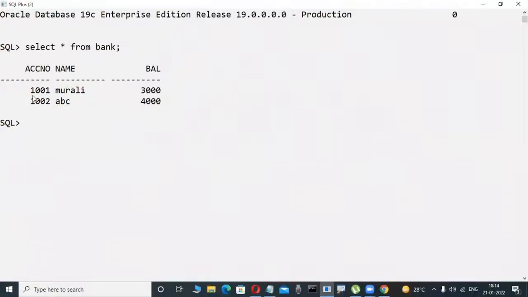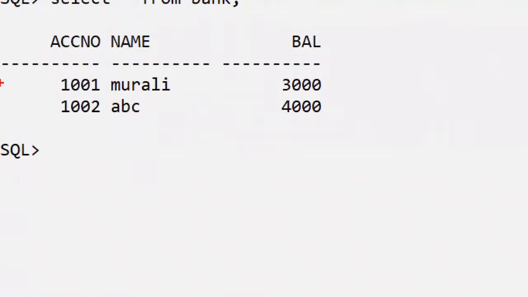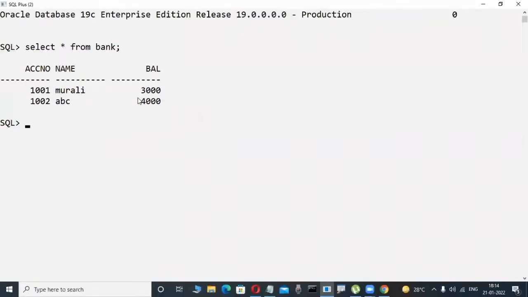Suppose this data, observe it for one minute. 1001 is an account number. My name is Murali. I'm an account holder. My balance is how much? Yes, 3000. Observe here, my balance is 3000, for example. Now check out the scenario. Slowly observe it here.